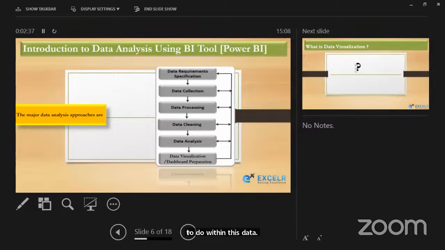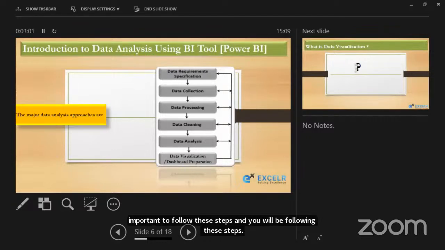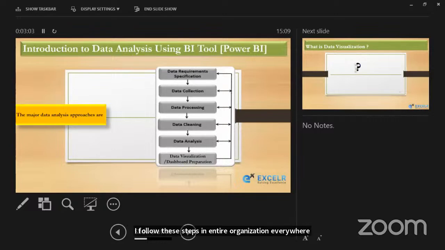So after doing the data analysis, the focus will be only on data visualization, which we are going to cover today. What is data visualization? In order to turn your raw data into actionable insights, it's very important to follow these steps. I follow these steps, and the entire organization everywhere follows these steps so that we can reach the result.